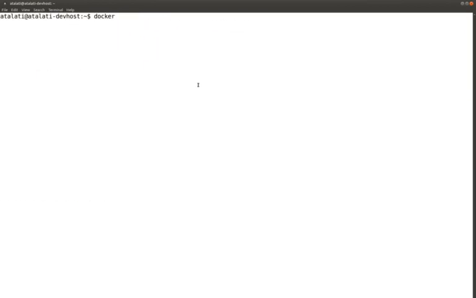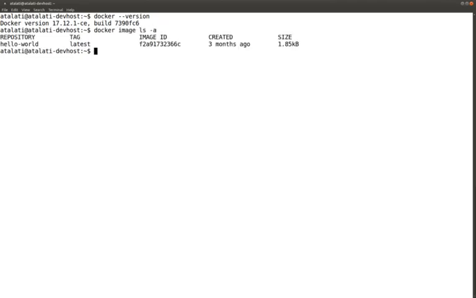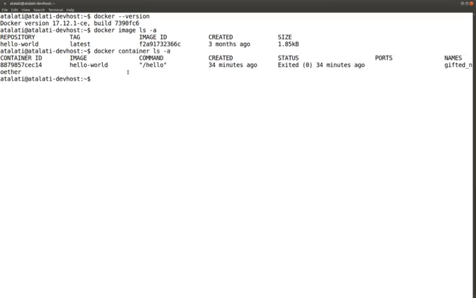So I'm going to go ahead and try to demo the version I have, and I can see all the images using the image ls command. You can see that the only image I have is hello world, and docker container ls would show me all the containers that I have, and at this point the only thing I have is hello world.